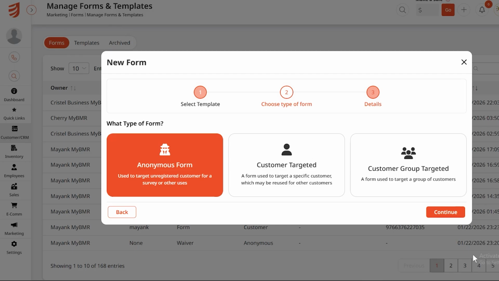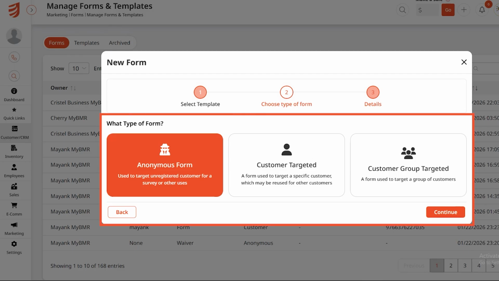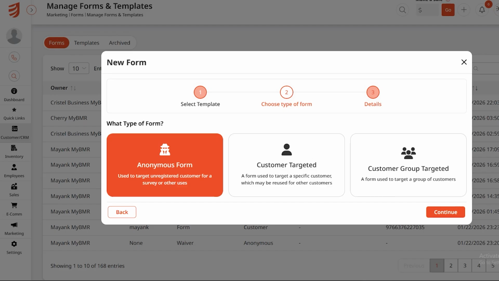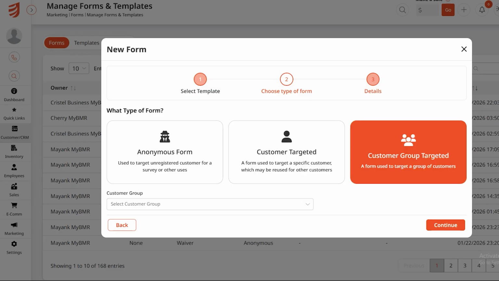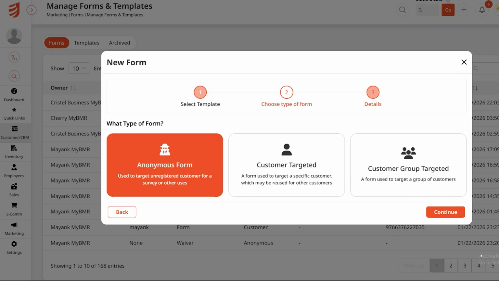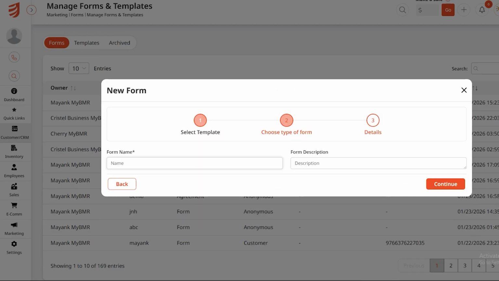Now select the type of form you want to create. You can choose Anonymous if you want anyone to submit the form without being linked to a specific customer. Select Customer Targeted if the form should be assigned to a specific customer, or choose Customer Group Targeted if you want to send the form to a selected group of customers. Once you've selected the appropriate option, click Continue to proceed.